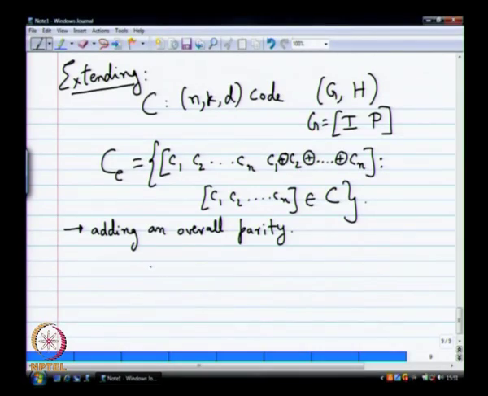So, we will quickly write down the parameters. The original code is (n, k, d), the parameters will be what? n plus 1, k. k remains k because you are adding only a parity, you are not adding any new message bit. And then what? d or d plus 1. When will it be d and when will it be d plus 1? It depends on whether d is even or odd. If d is even, then it will remain by itself.